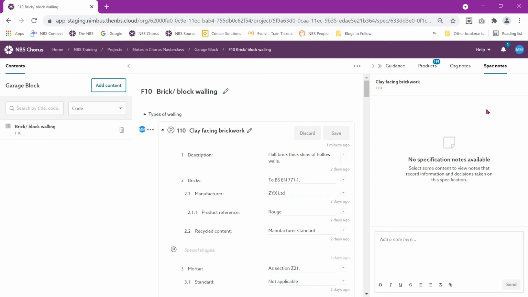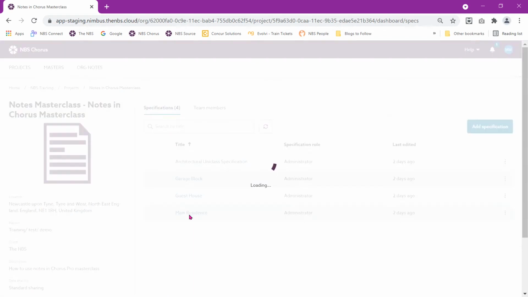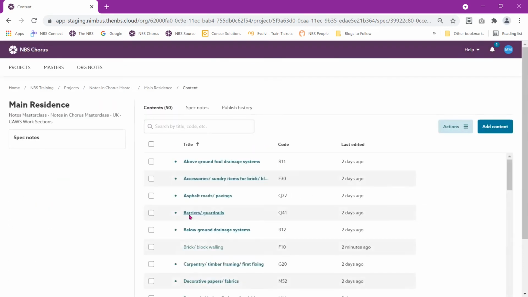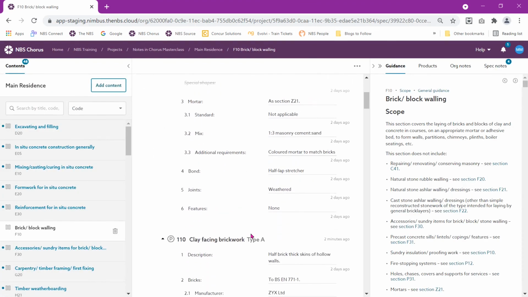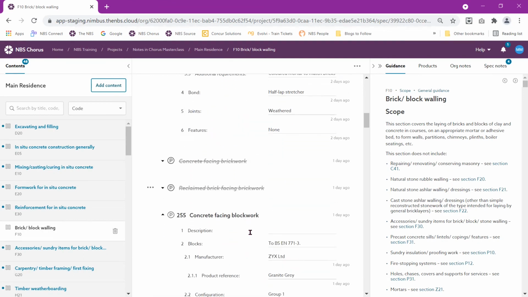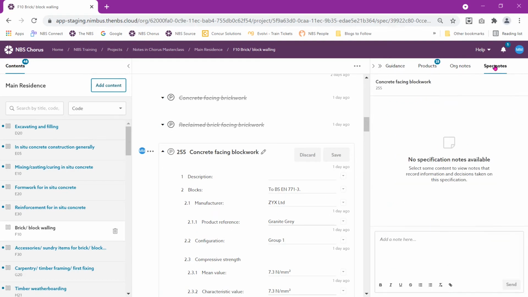Next, I'm going to show you how you can add spec notes. I'll jump back to my first spec and back into F10 and then down into clause 255 and again into the Spec Notes tab. So very simply, you would just click here where it says add a note here, and you would type in your note.